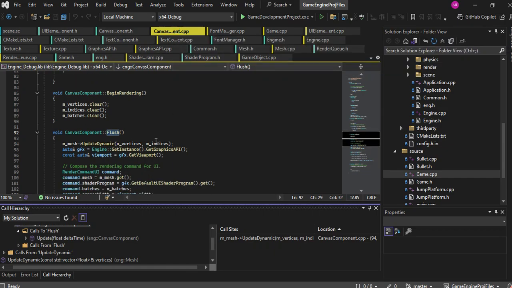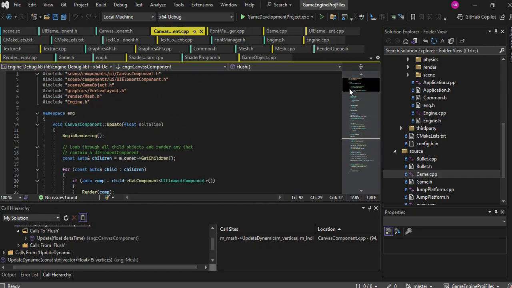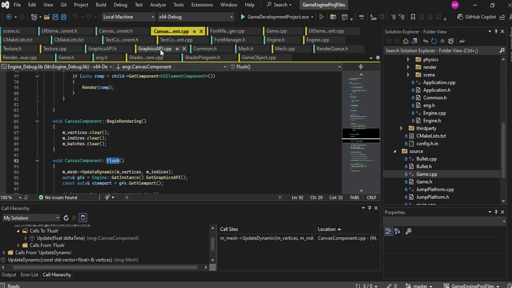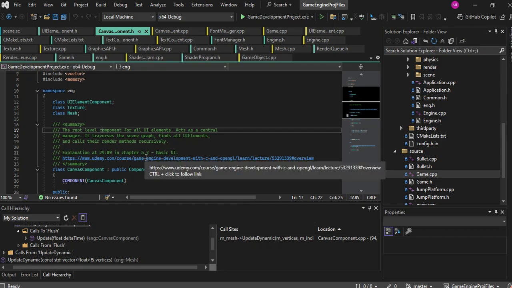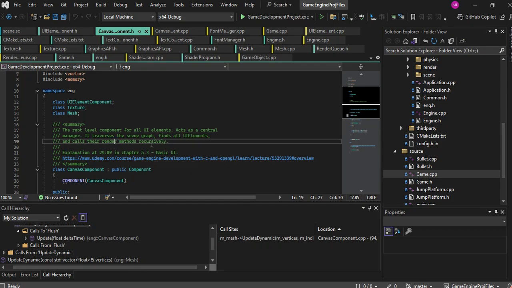And the canvas component is similar to the one that we find in Unity as well, which handles UI. So I might have made a note at the top here somewhere. No, it wasn't that one. Or was it on canvas component.h? The root level component for all UI elements. Yeah, so this is the canvas component. Acts as a central manager. It traverses a scene graph, finds all UI elements, and calls their render methods recursively.